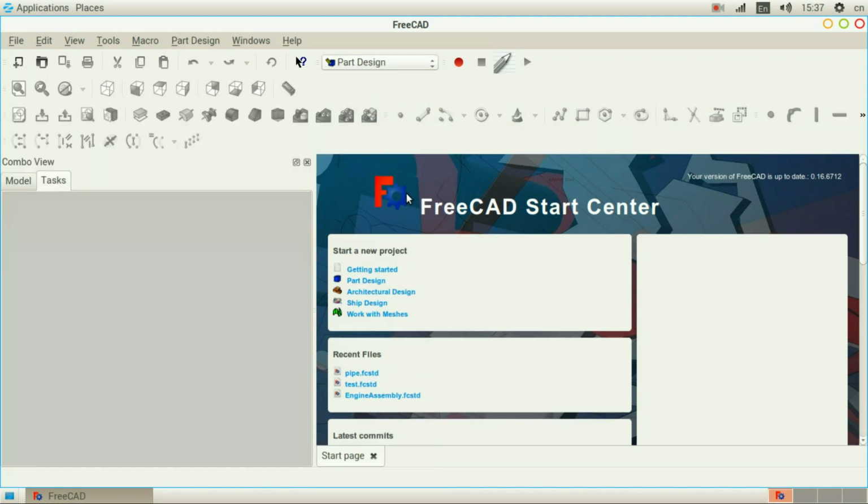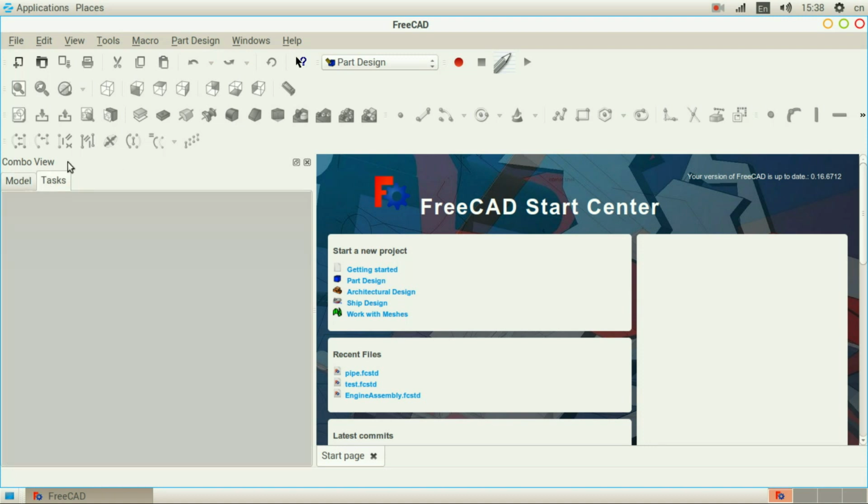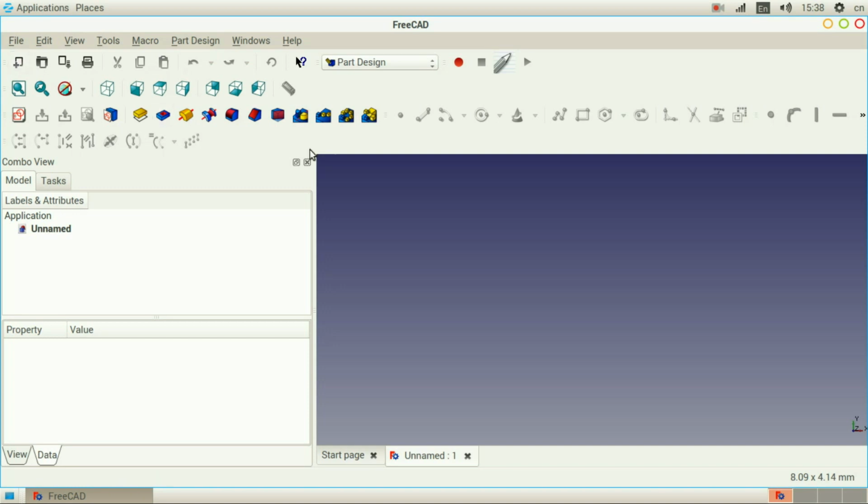So here's Part Design. Here you've got the FreeCAD Start Center, which is kind of boring. You want to stay on Model, so get used to this tree view here. You'll have all your different objects set up for it, and the view and data of the individual objects. Let's start a file. That's the most important thing, because you can't really do anything without starting a file.